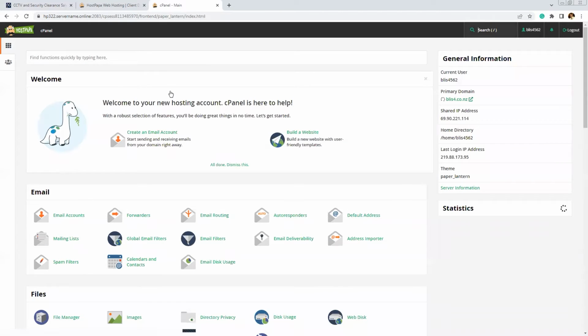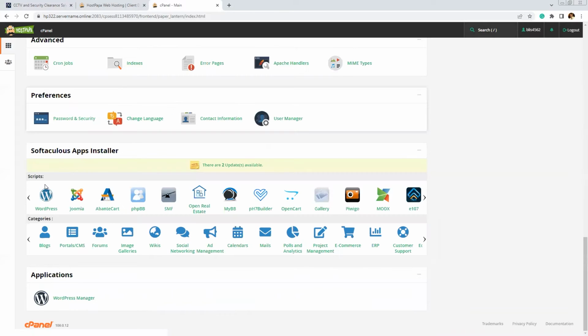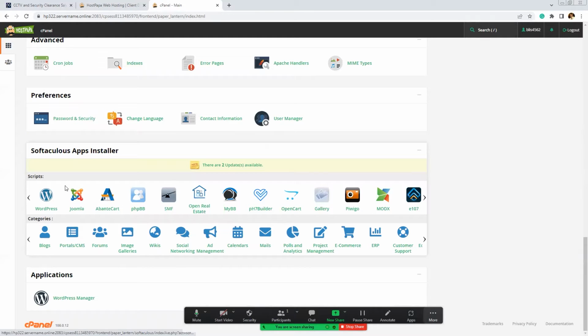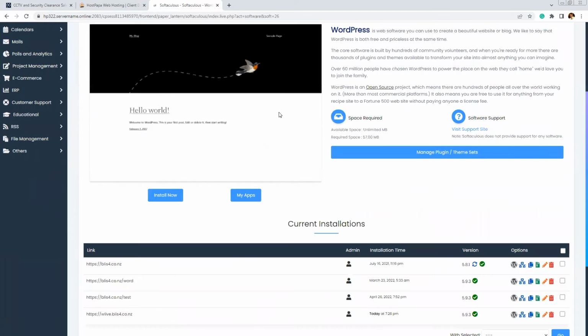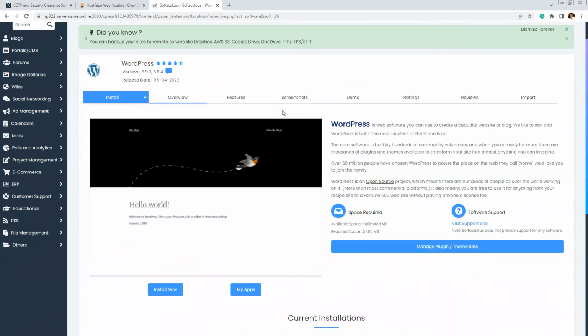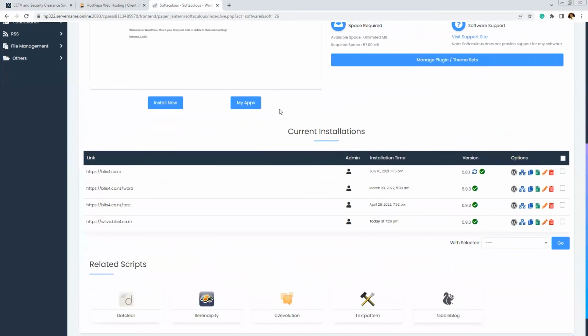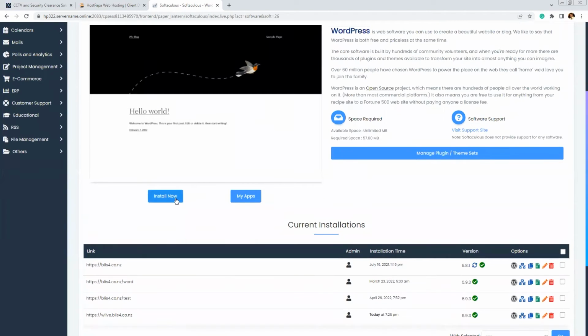Now, if you scroll down to the bottom, here I can see software that I can install in my hosting account. Click on WordPress. Now you come to this WordPress installation page. Okay. Now in this case, you can go to install now.